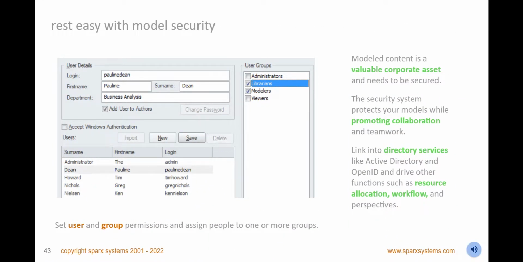Rest easy knowing that security is protecting your repository. Use security to drive many features such as package locking, perspectives, collaboration, workflow, ribbon sets, and more. Integrate with Active Directory and OpenID at a group or user level, and set permissions to control users or groups' access to tool features. Lock parts of the model to specific users and groups, and using some backend databases completely hide some packages from view for specified users or groups.